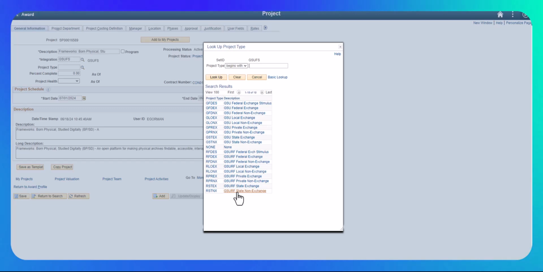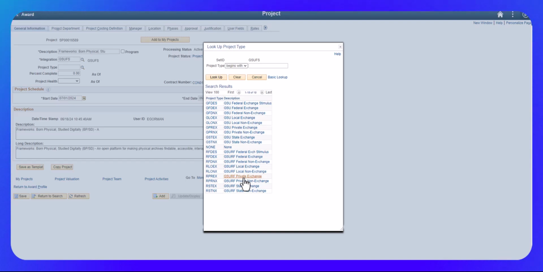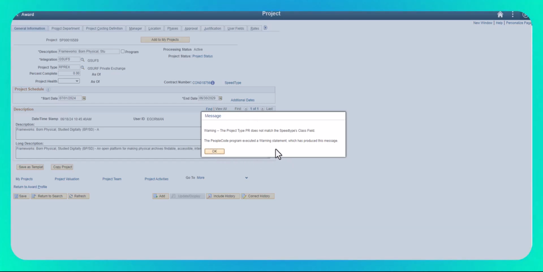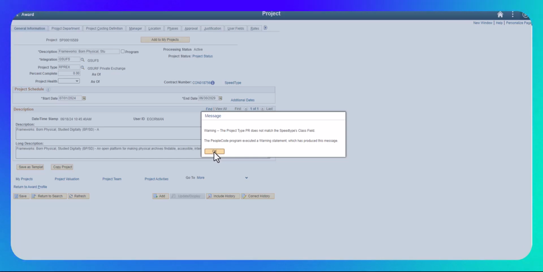directly. So even if it's federal flow through, meaning we're getting NSF funding through Northwestern University, like in this case, we'll still select private exchange for GSURF here because the award letter states that the award is going to GSURF, and Northwestern is a private institution, and we're always selecting exchange. This warning will come up. This is related to the speed type class field. We can ignore that because we will make any corrections to the speed type chart fields when we get to that step. So we'll say OK.